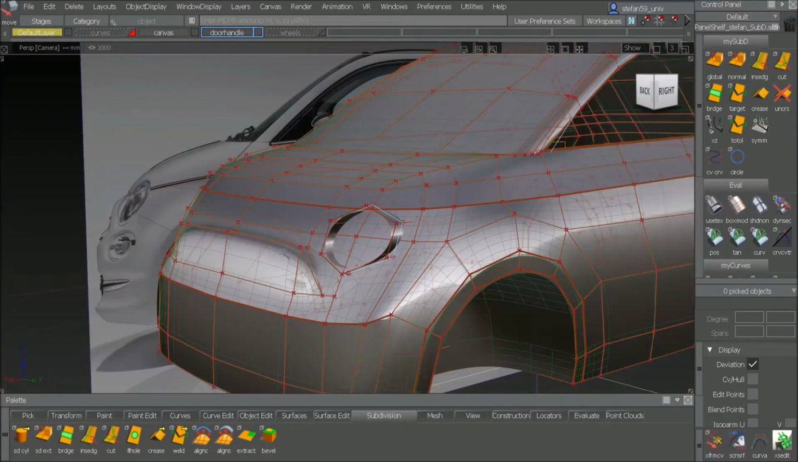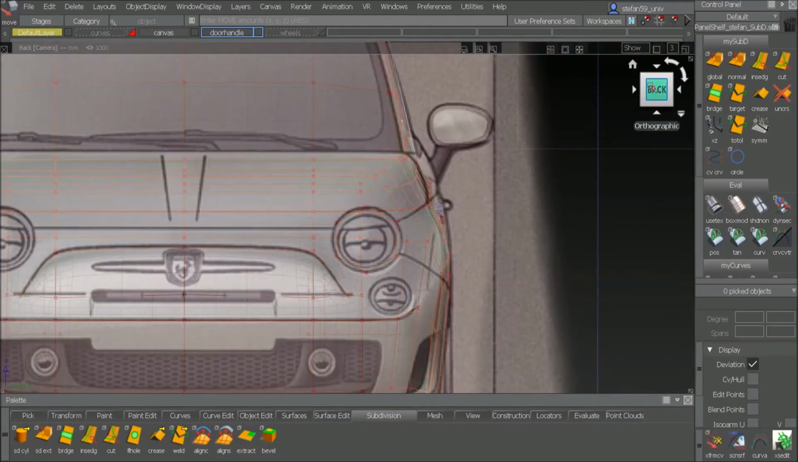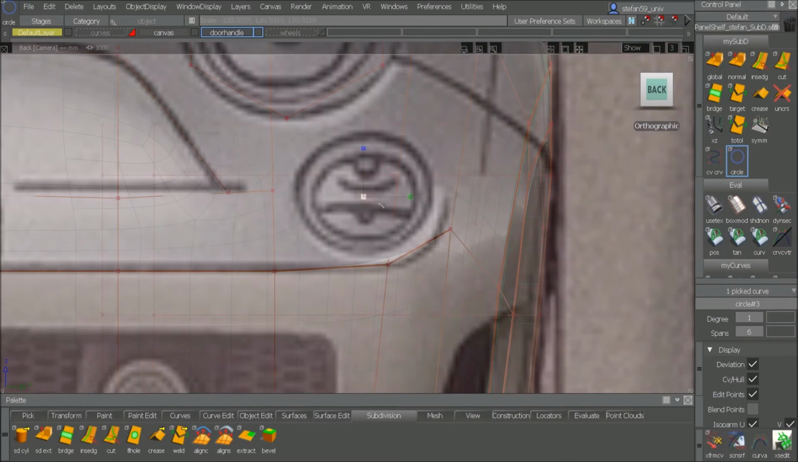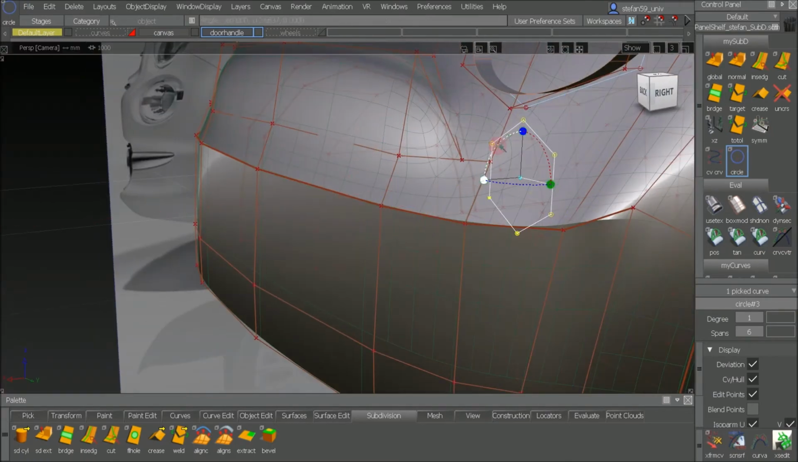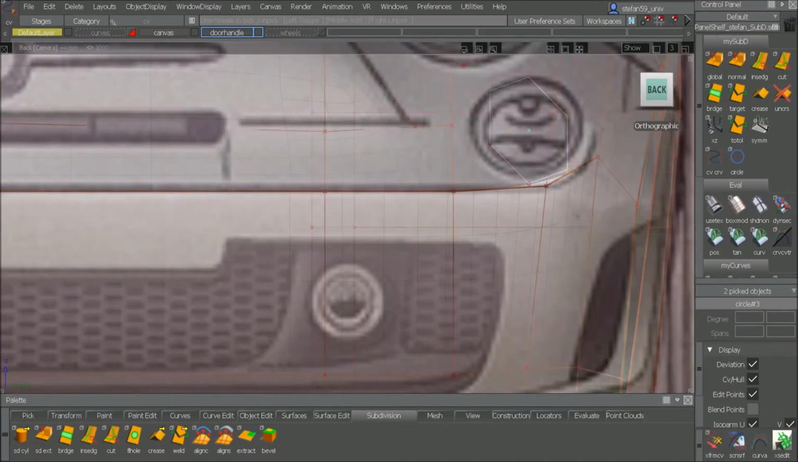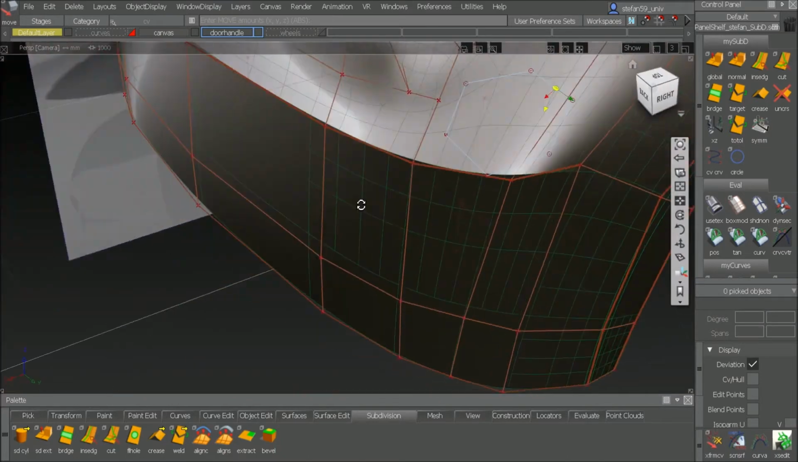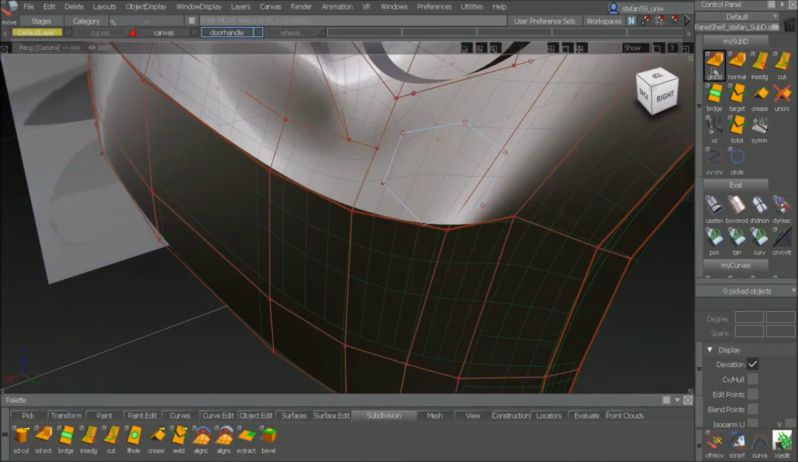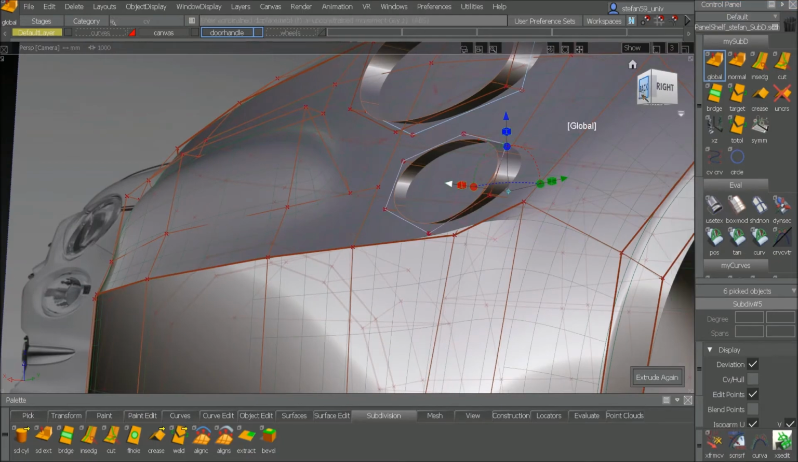All right. The same thing at the bottom. I do it quickly. And then extrude. Here we go.